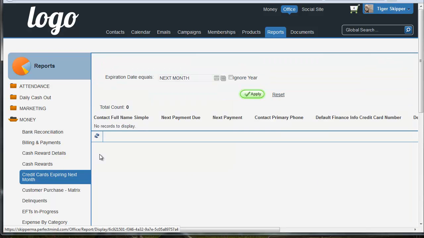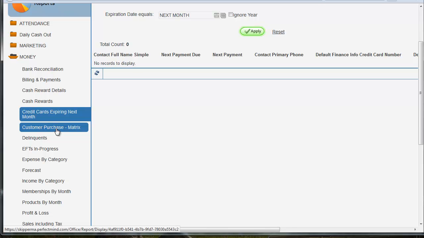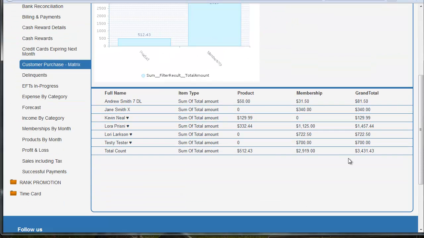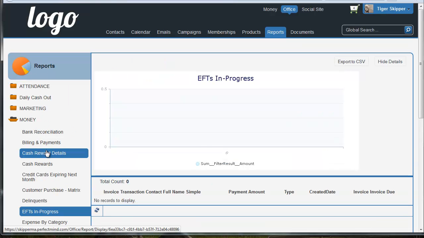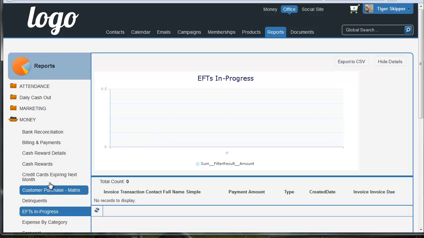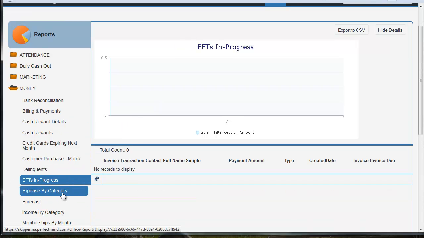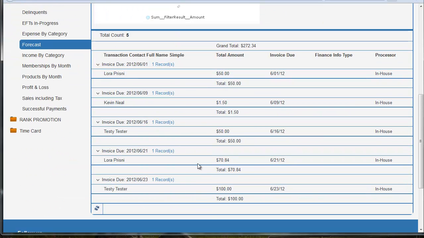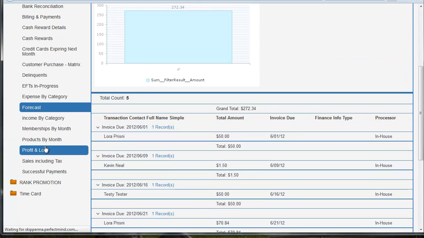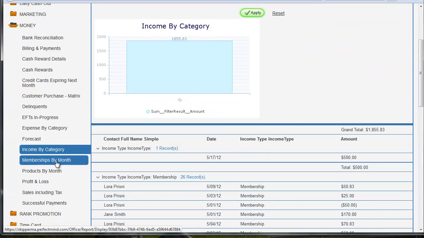Credit cards expiring next month. Customer purchase matrix, so what have people purchased and when, and the grand total. Delinquents, anyone who's delinquent. EFTs in progress, so anything that's going through the bank right now and the process is in progress. Expense by category, so how much are you spending on rent, gas, food, hydro. Forecast, we'll look at the next 30 days and see what kind of money is going to be coming in from your invoices. Income by category, so memberships and products.